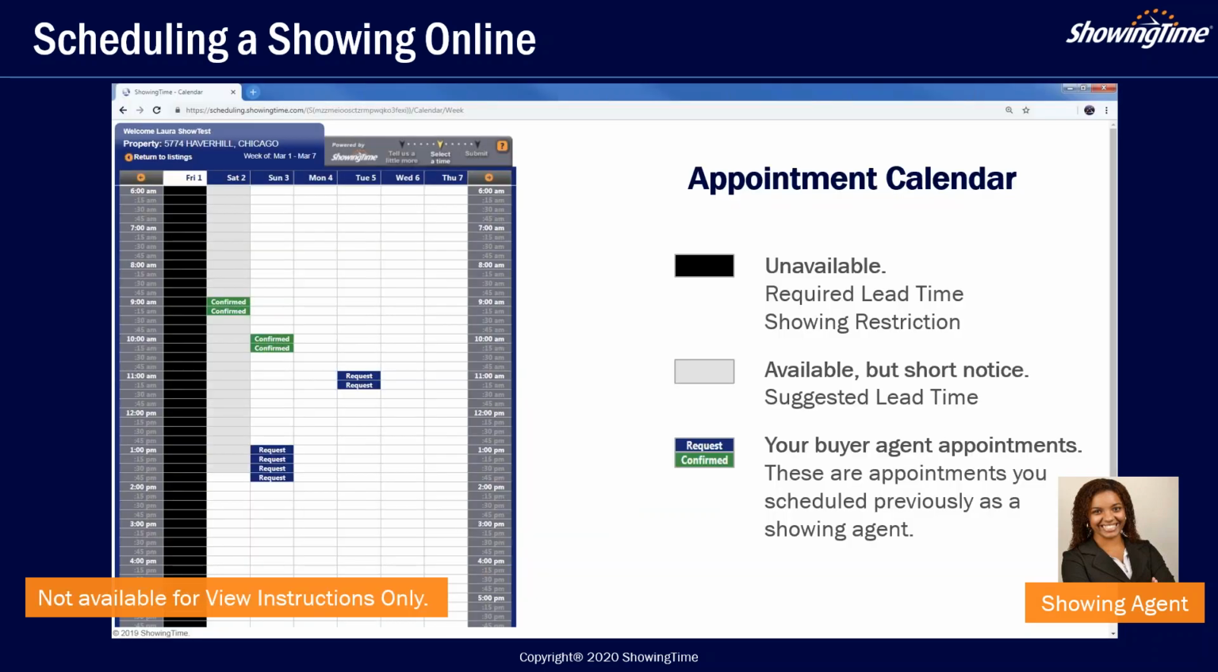And that's going to bring us to the appointment calendar where you can select the date and time to show that property. So any time slots that you see in black are unavailable. Time slots in gray are available, but they require a short notice to the listing agent or to the seller. And then time slots that say request or confirmed, they're actually not for other appointments on this listing. These are actually your own appointments that you have scheduled either for this listing or for any other listings.